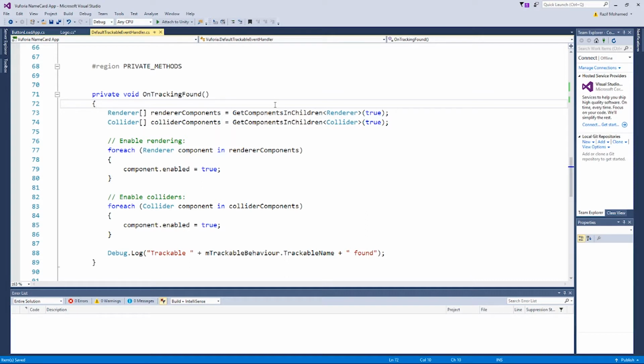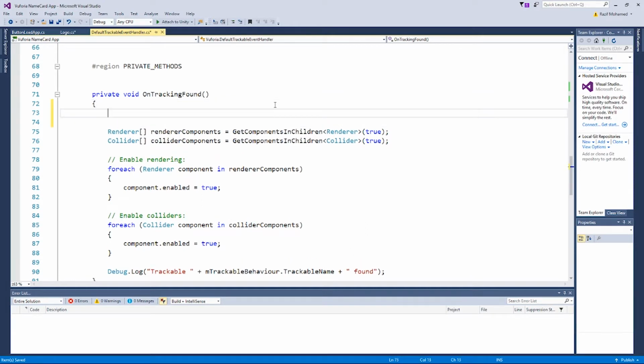So in OnTrackingFound, when there is a scan object, the image target found on the screen, we want to make our scanner visual disappear. So scanner.SetActive(false); and semicolon. Right, so if a target is found, we don't want to see the frame.